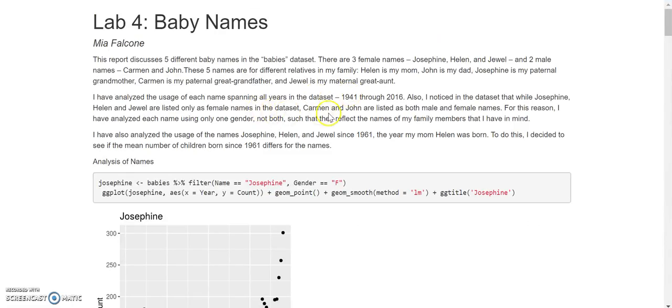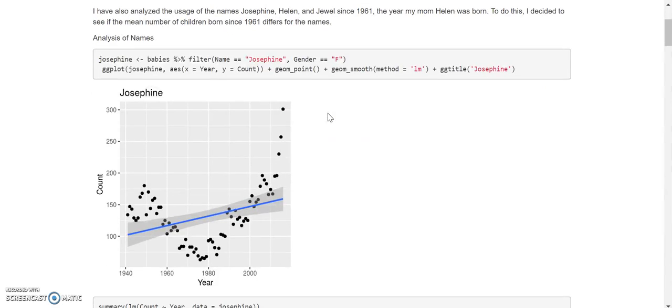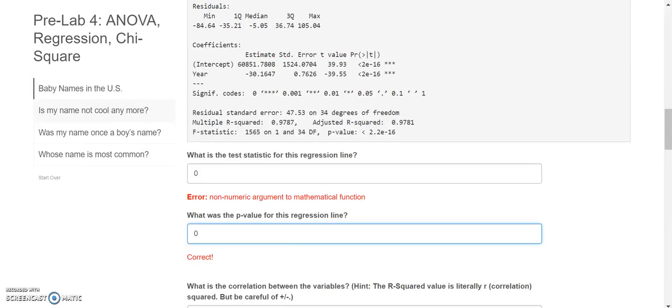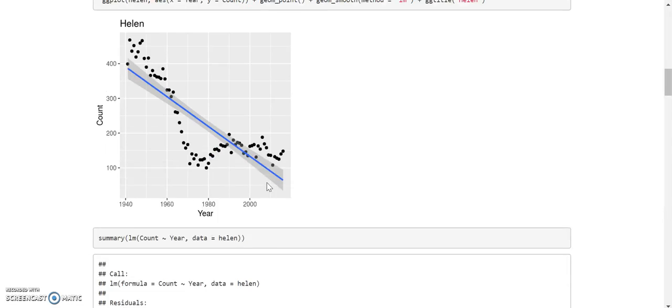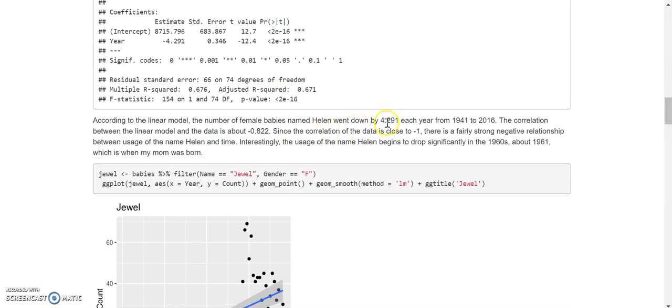So she chose Carmen, John, Josephine, Jewel, Helen. And she's gone through and just kind of copied my analysis, but she's had to output or copy over and edit this code all on her own. I didn't give them any of this code except for in the form of that prior pre-lab exercise. And so she is able to make these regressions. She did end up commenting on how this does not fit a linear model, so she did notice that problem, making the output and interpreting the output properly here.